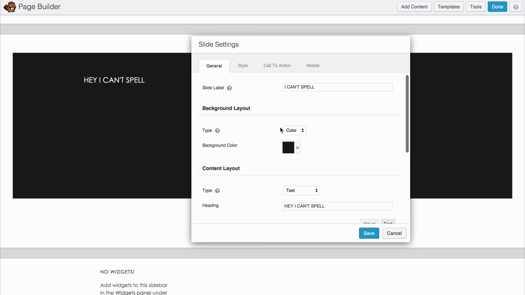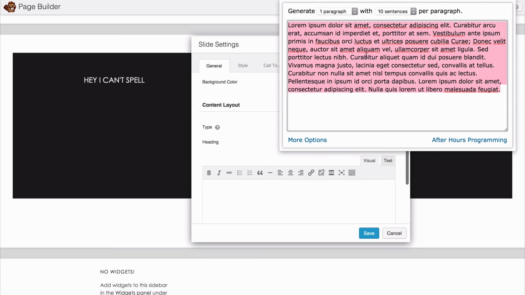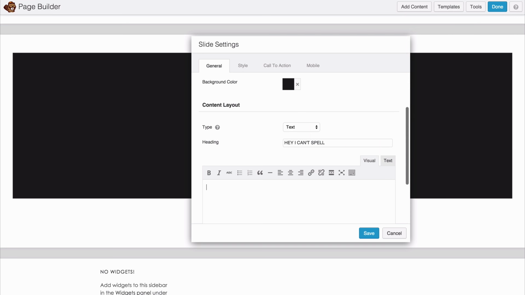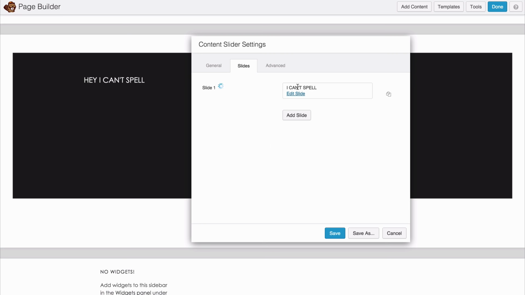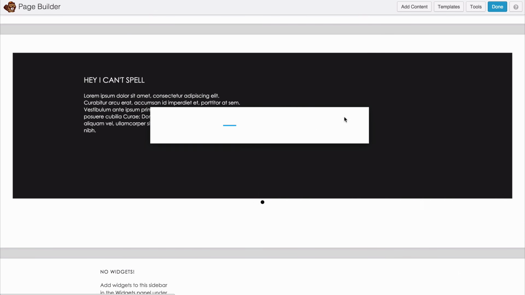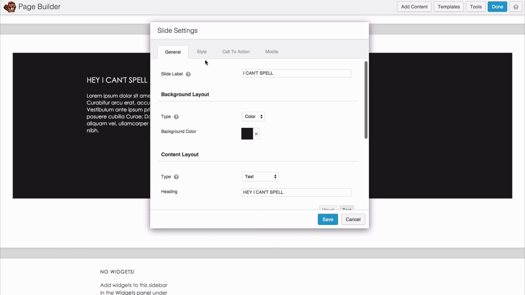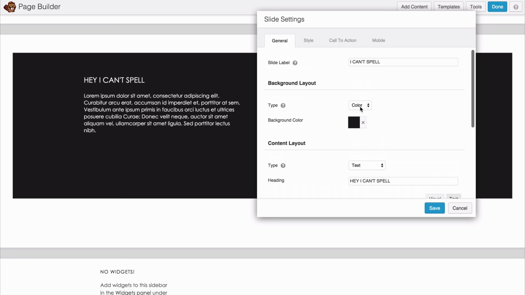So let me press edit slide, because there's a whole bunch of other stuff we can add here. So I'm just going to get some dummy text. Let's click here and grab. This isn't part of Page Builder, by the way. This is just a Chrome add-on. So if you're trying to look for this in BB, it's not going to work. Let me just press save and see what that looks like. We've got our content here. Let me edit this.